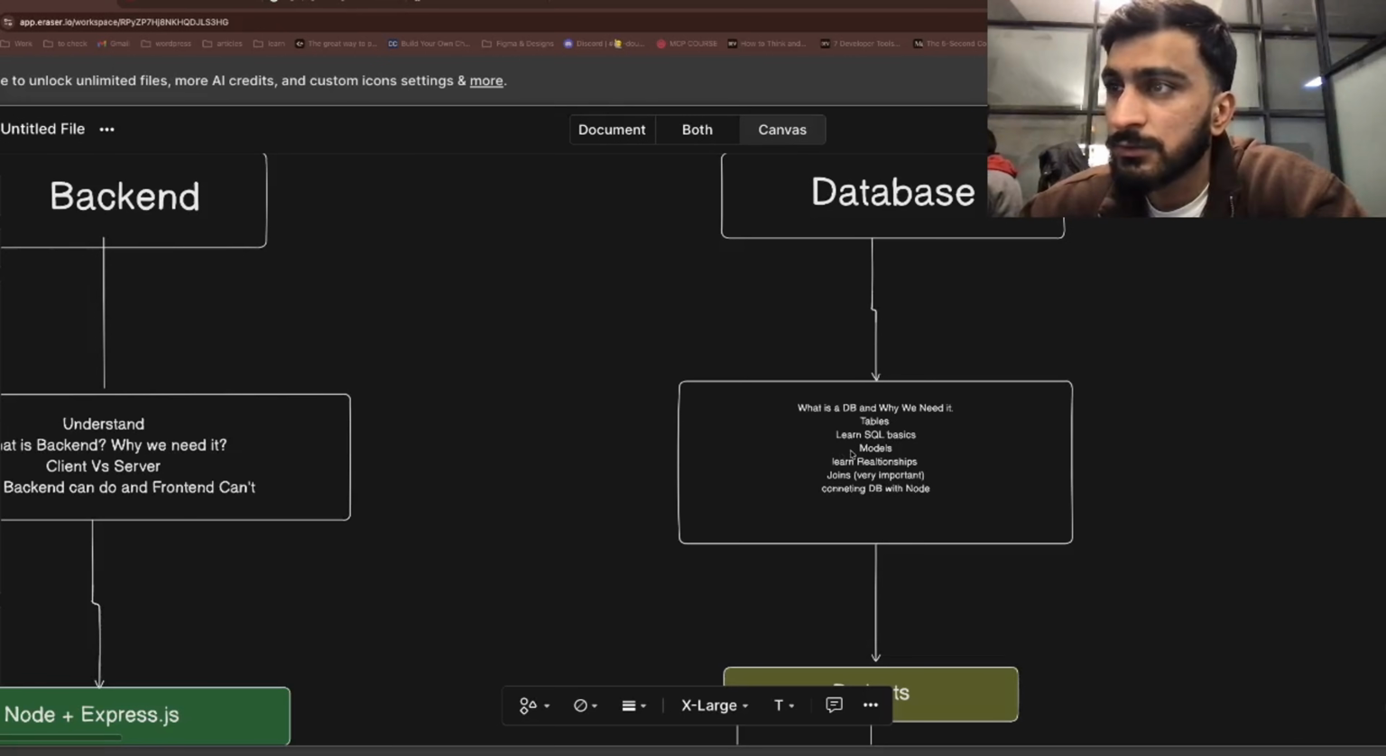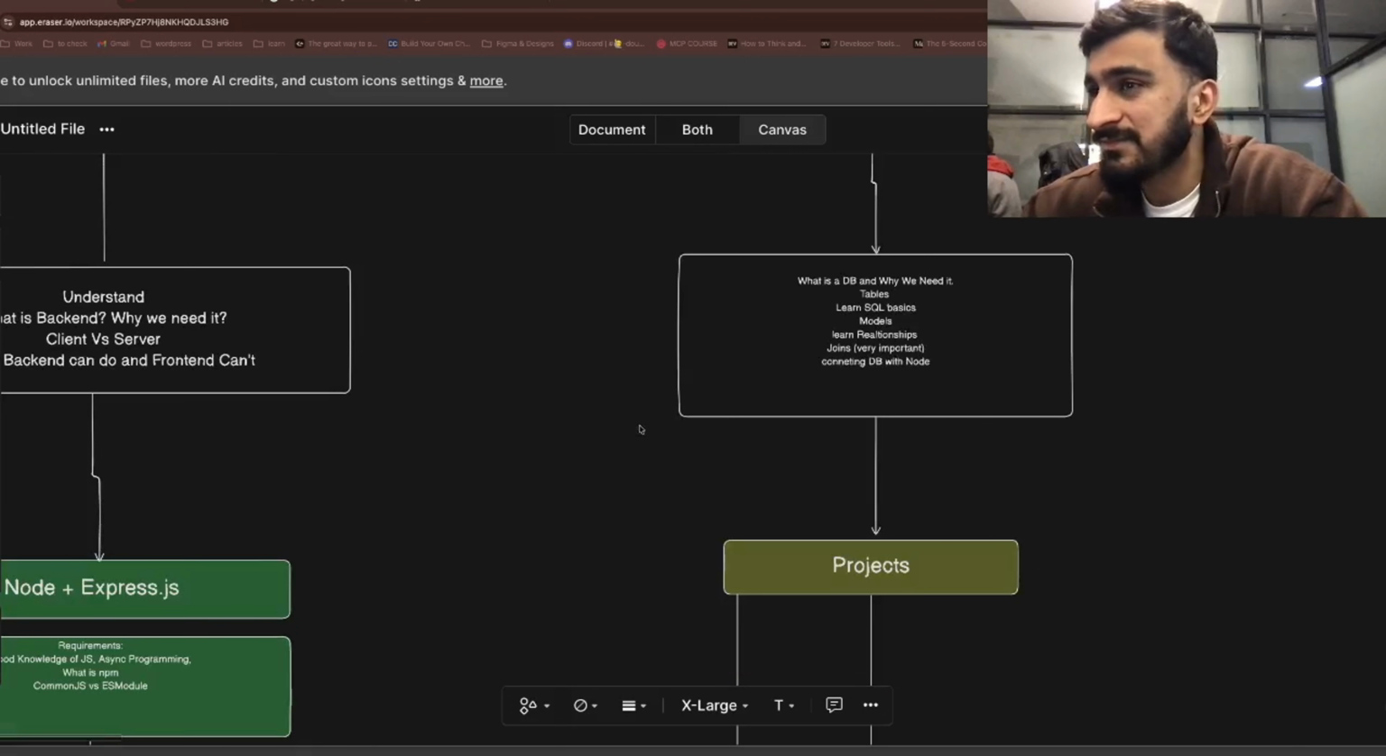After that, focus on concepts like what models are, what relationships are, how relationships work, and most importantly, joins. Joins are critical, and this is the one topic you should not skip. If you understand joins, databases will start making sense. Next, learn how to connect your backend to a database without using any ORM. Just try to build projects using raw queries. This will help you understand what actually happens under the hood.